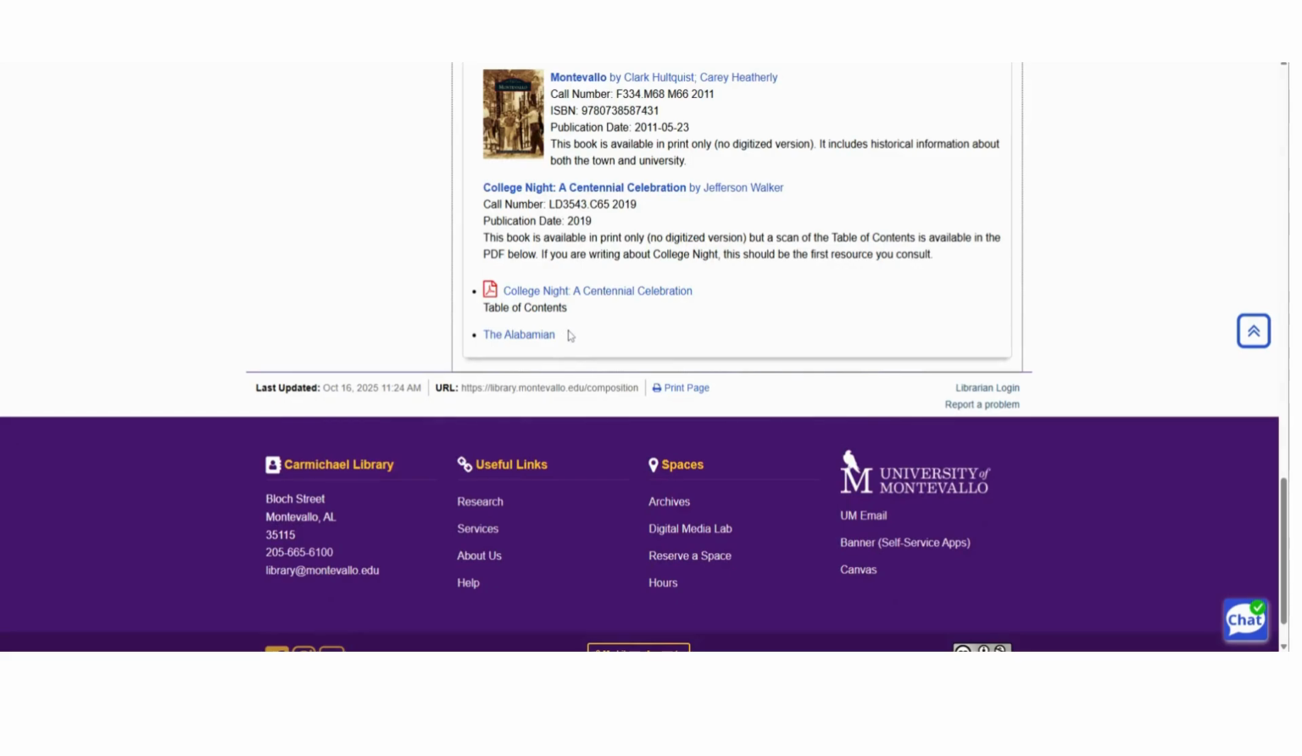The last link on this page is the Alabamian. This is the current Alabamian student newspaper website. We do have back issues of the Alabamian online, and I'll show you where to find those in a minute, but this is the current website.